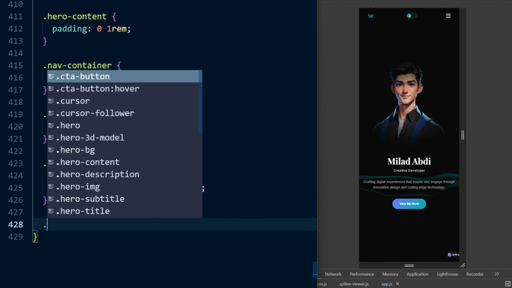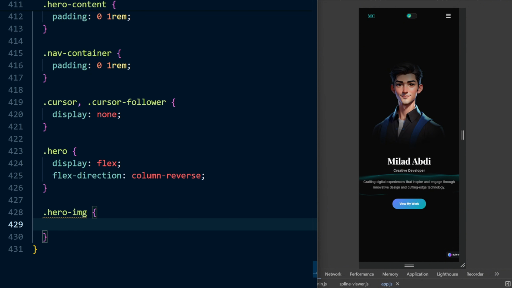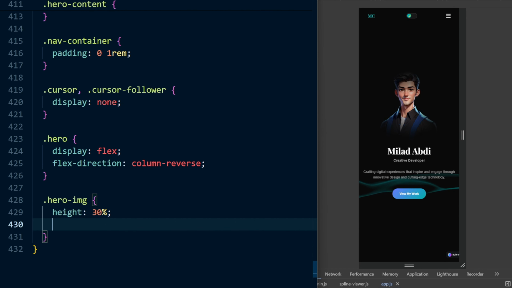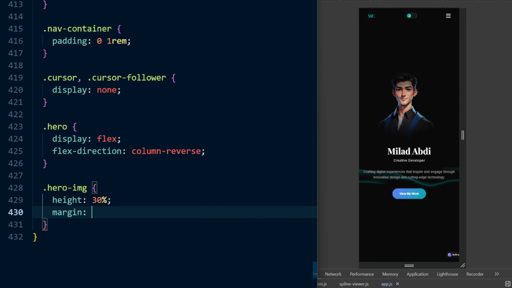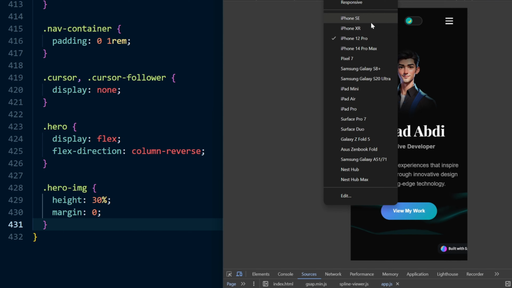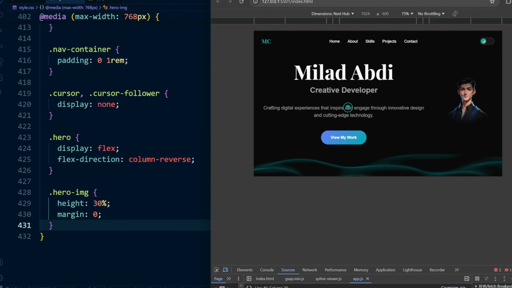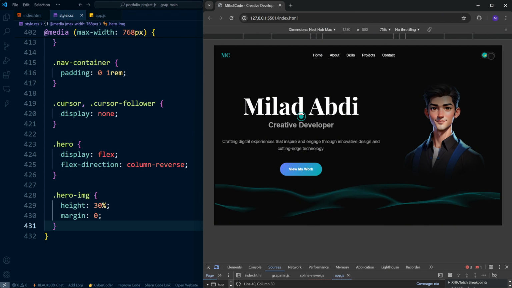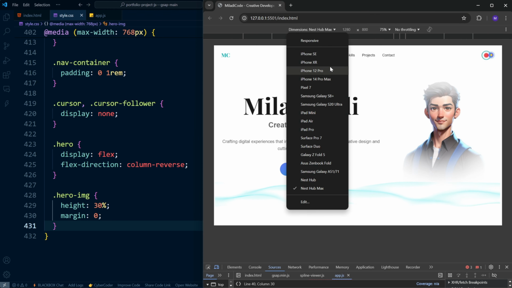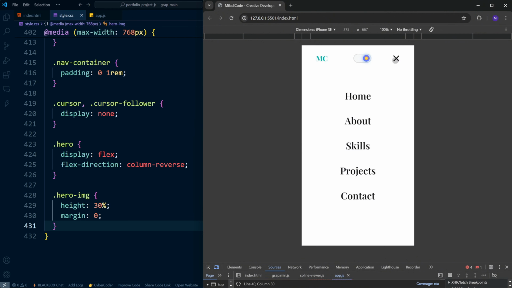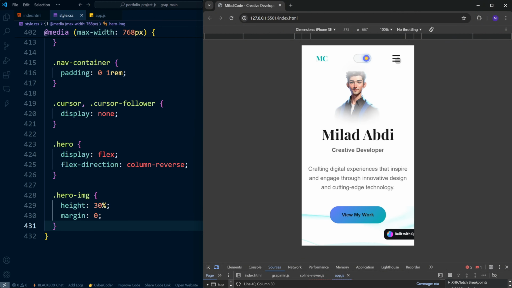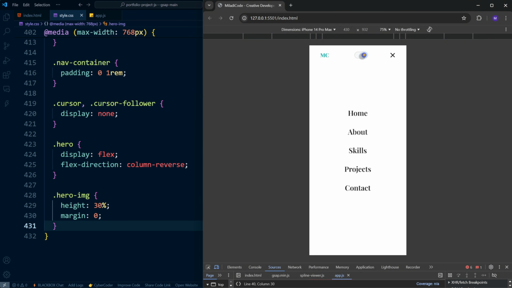Finally, we style the Hero image. On smaller screens, we reduce its height to 30% to make sure it doesn't dominate the screen. And we remove any margins to keep everything tight and centered. Now go ahead and save your CSS and check the result on your mobile preview. Everything should now be properly spaced, readable, and user-friendly. The navigation is simplified, the content flows top-down, and the 3D model sits comfortably within the screen.